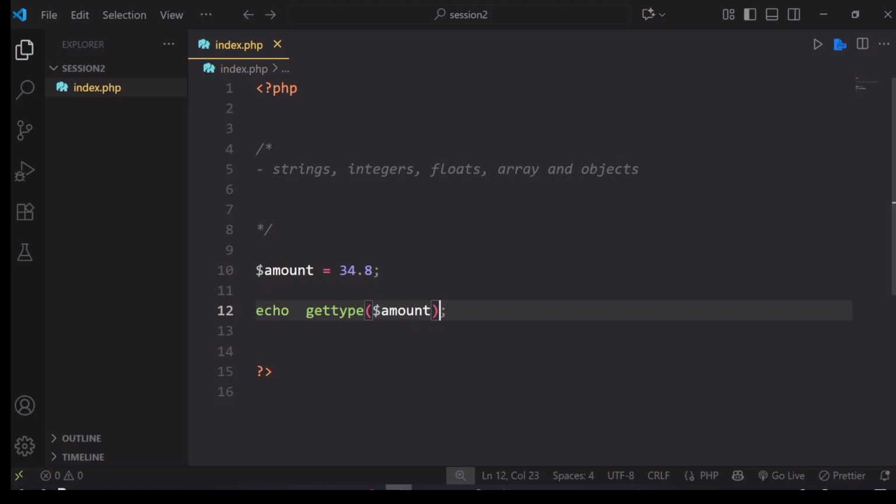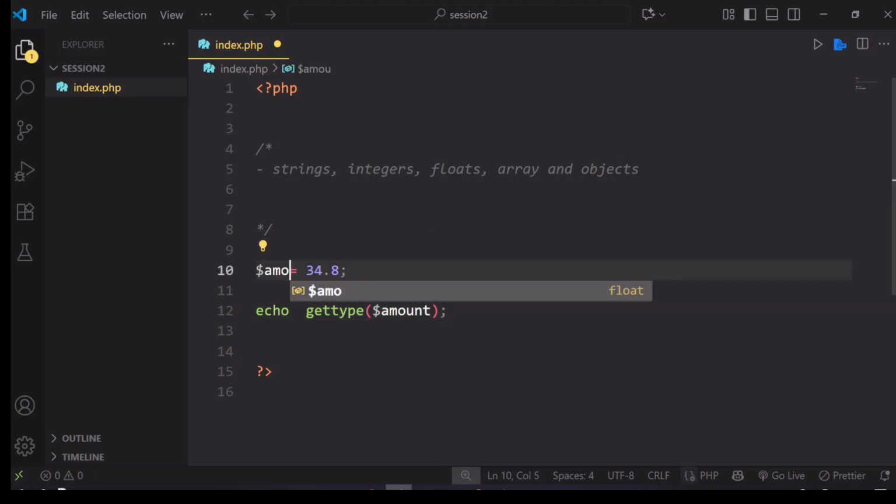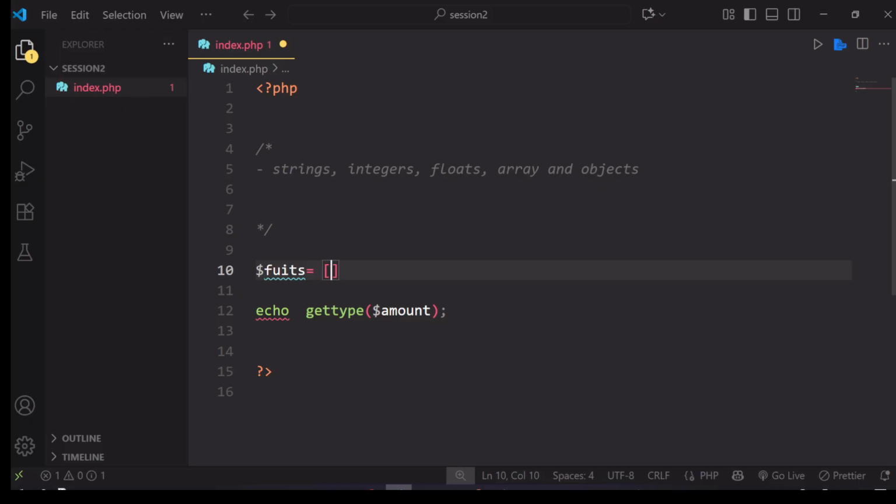Okay, but then we mentioned that we also have an array. So with an array, let me create an array of fruits. Maybe you have fruits. And the way we write arrays, we use the brackets, and then you can go ahead to mention the values. So this is an array.